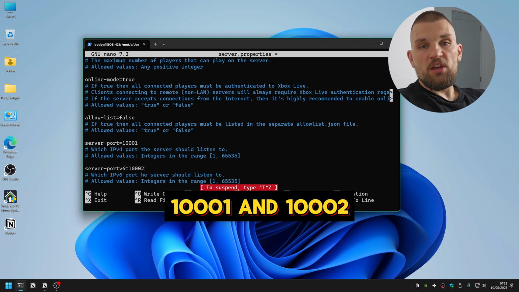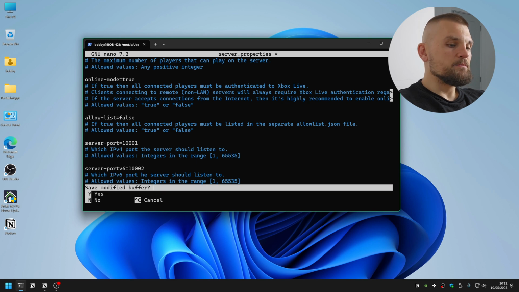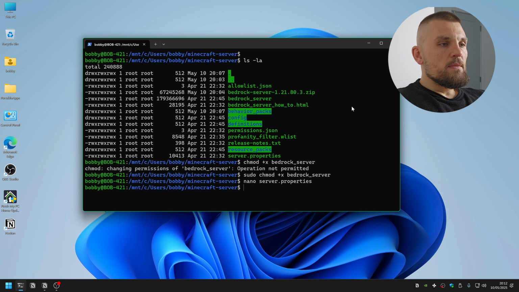I don't know why, it's just easier to remember than the other number that there was, but you're going to have to remember this because this is going to be really important. Once that's done, you're going to press Ctrl-X, and then Y to save buffer, and then you're going to press Enter, and that's it.